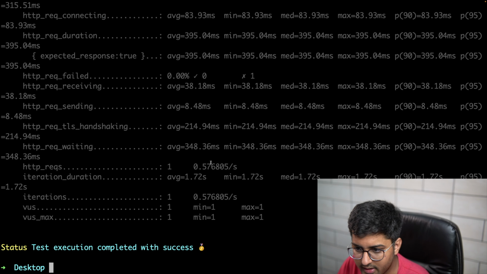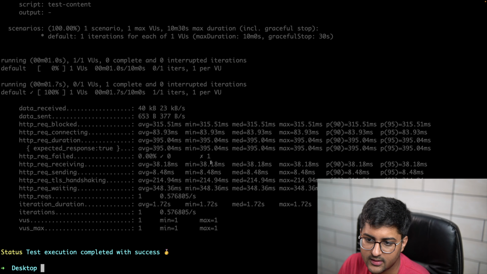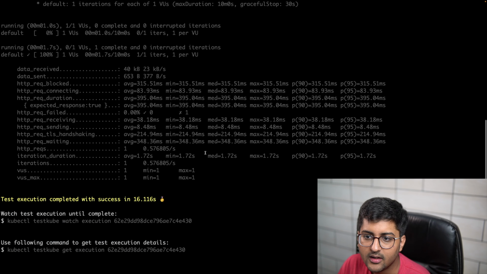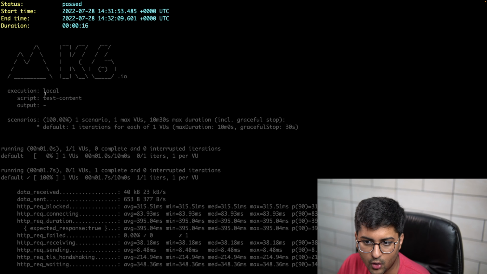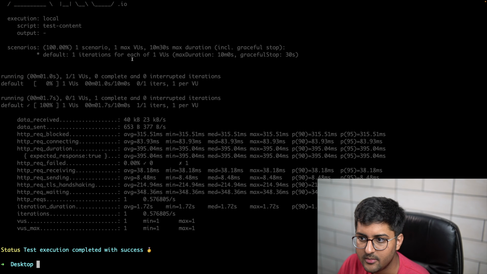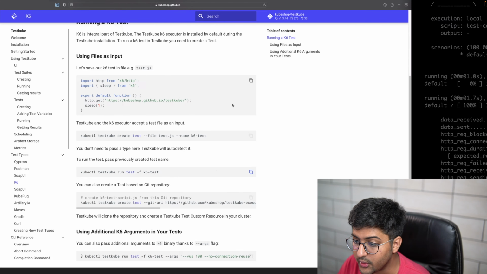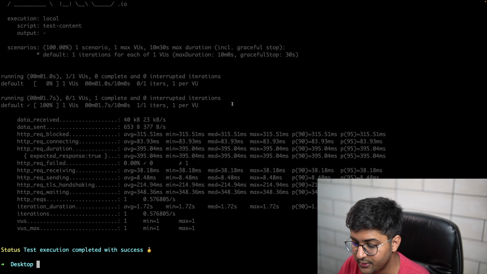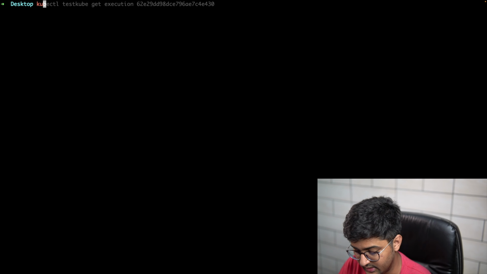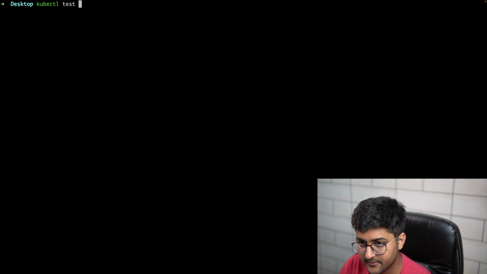Now this does not look very neat. I mean, I like CLI. So as you can see, it says local test content and all these other things are mentioned over here. Okay, scenarios and everything. But I'm going to run with the dashboard. kubectl testkube dashboard.